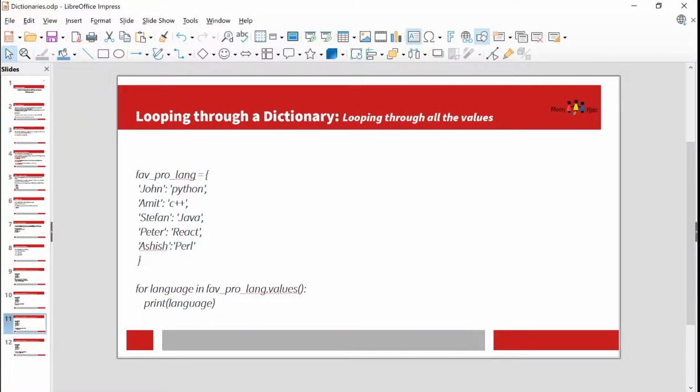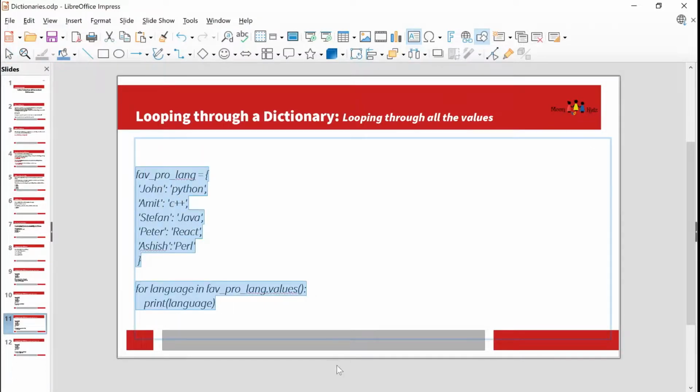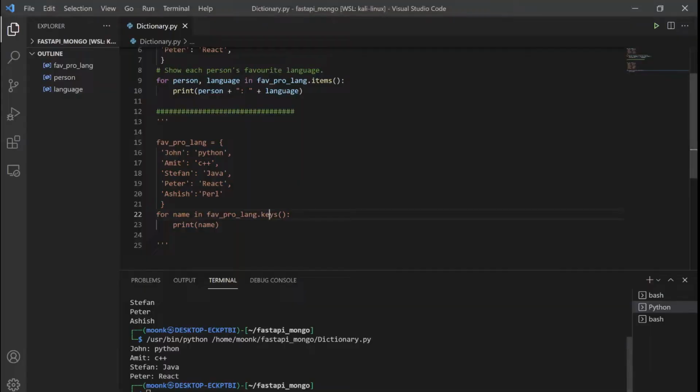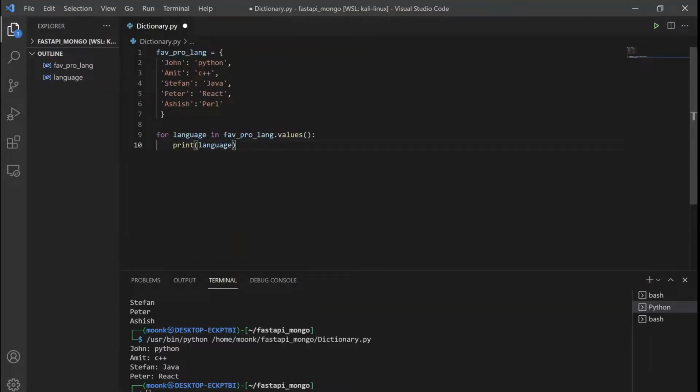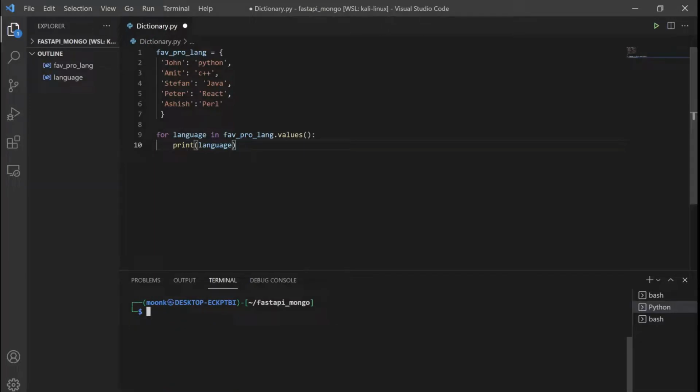Now, looping through all the values. Now this is a dictionary. Go back to Visual Studio Code. Now clear the screen. Now here, see what will happen. This is the name of the dictionary. These are again the key-value pairs. This time we are taking out the values, not the keys. Let's see what will happen. This time this right portion will be printed out.